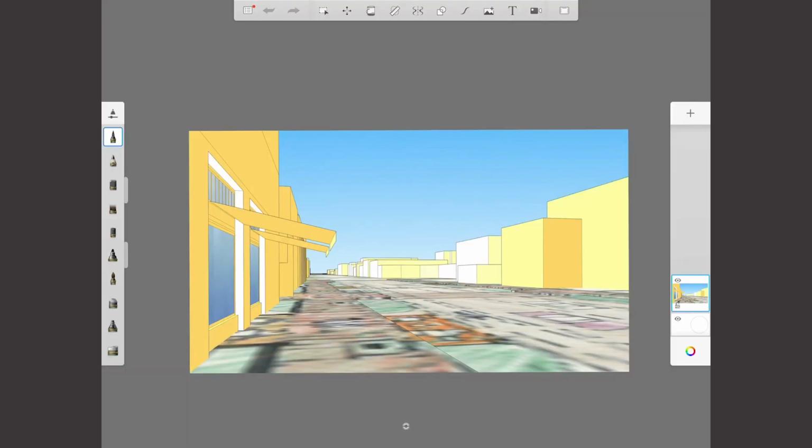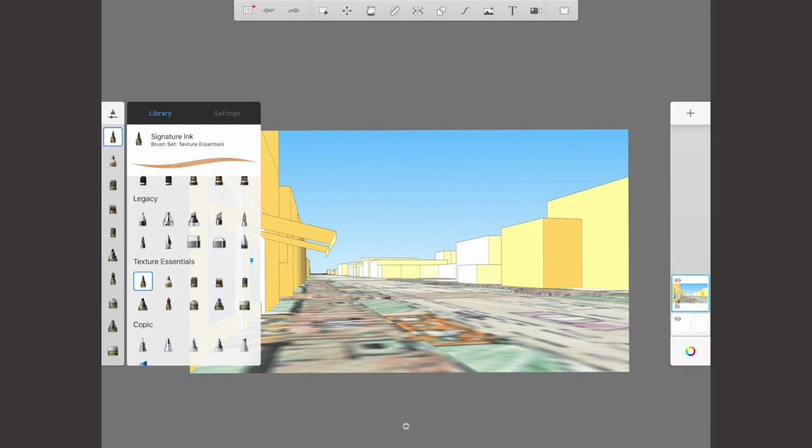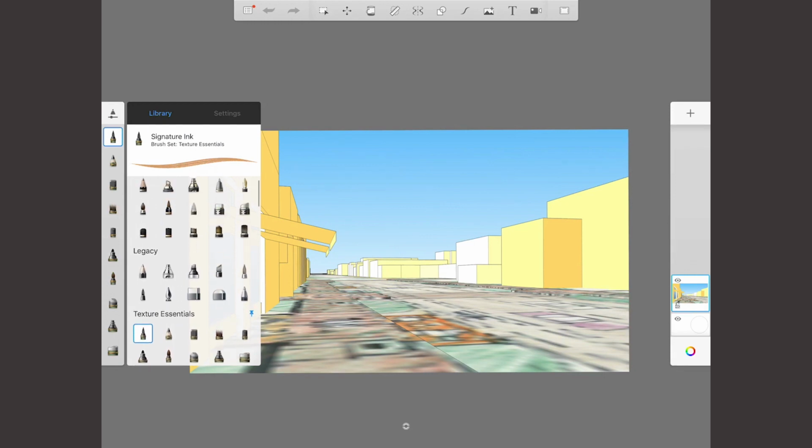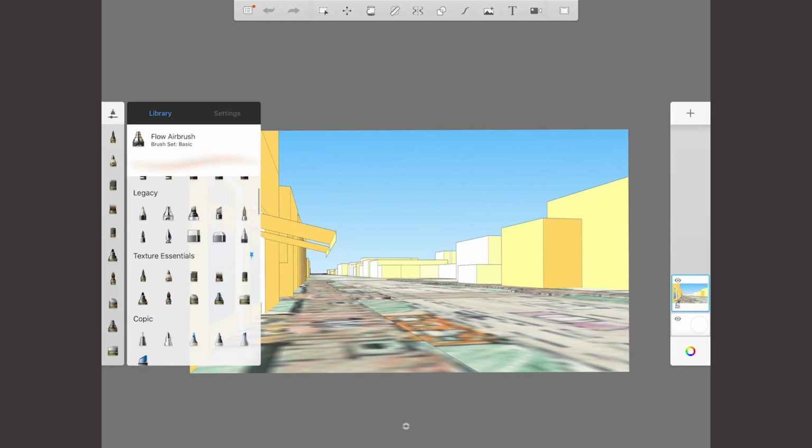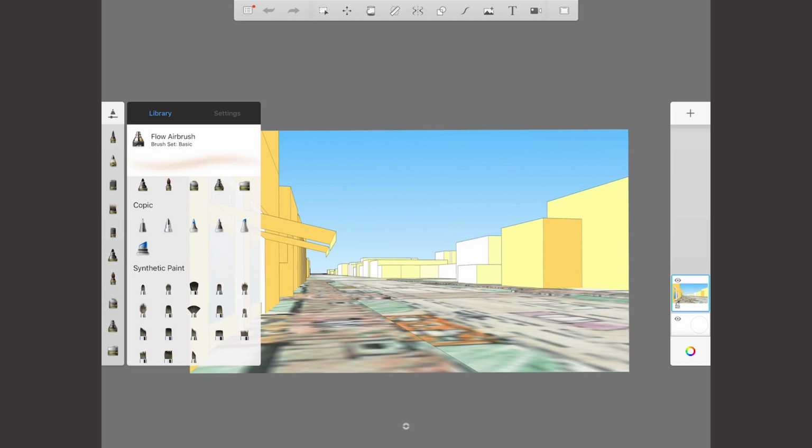We'll start with the brushes. What SketchBook has done is they've created brushes that mimic real tools. So you see your basic pencils, vintage markers. They have all these named after what they've created. They have a Copic marker system here, and they also have the Copic colors that we'll take a look at in a second.